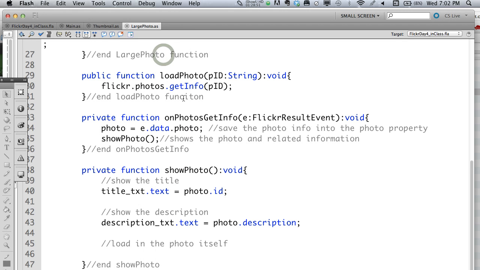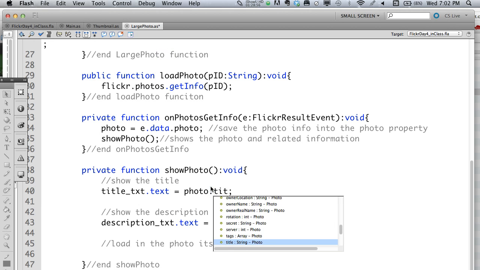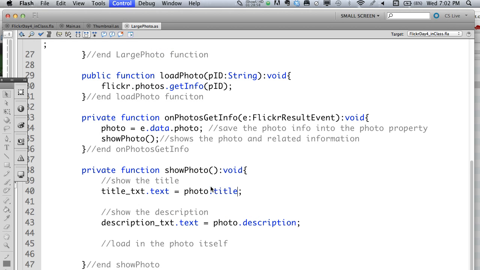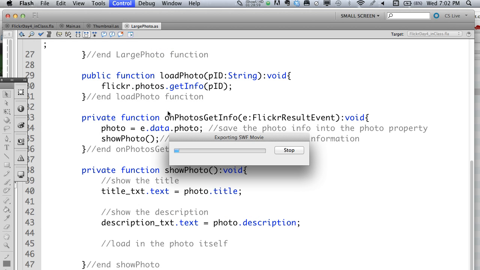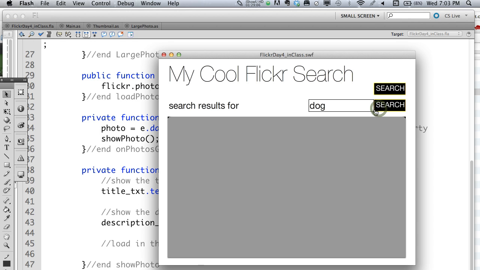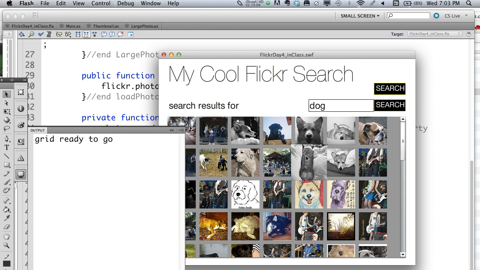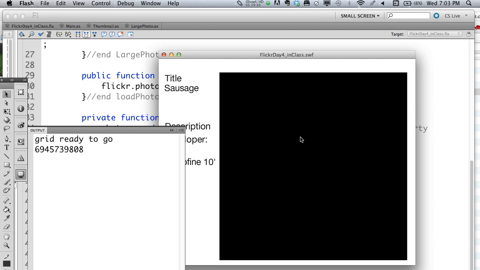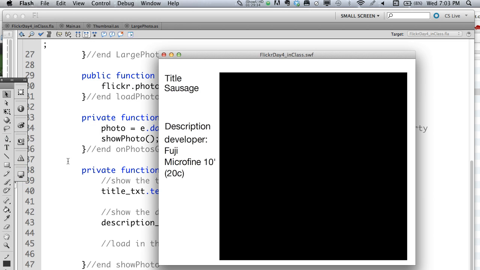Oh, I put ID? Oh, you're right, I did, I put ID. Duh. You're right. So there we go. So now we have our picture of sausage. Not much of a better title for a dog picture either.